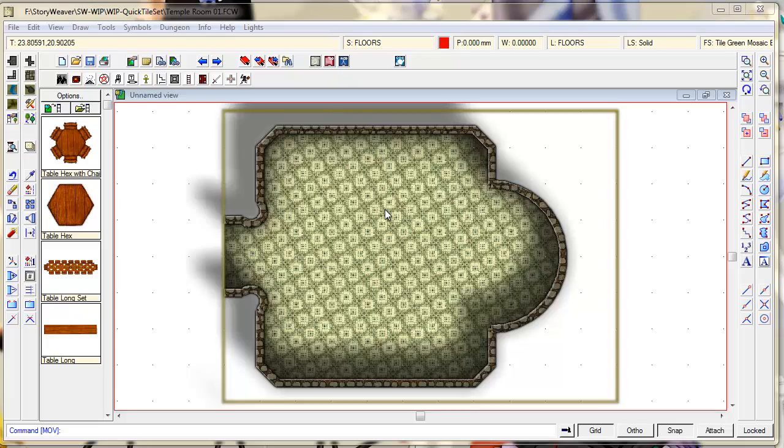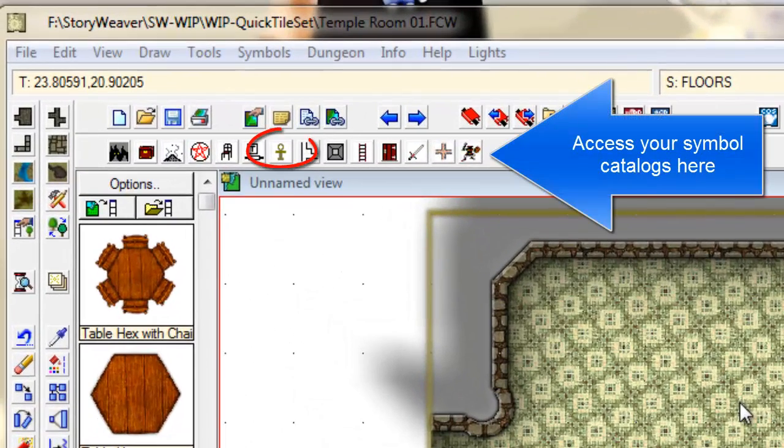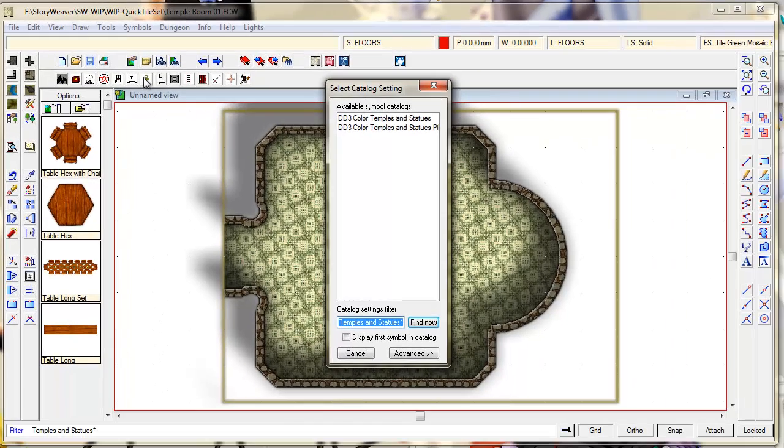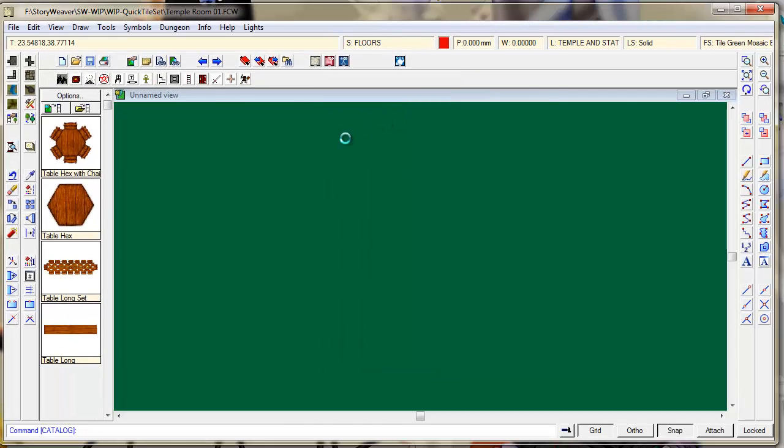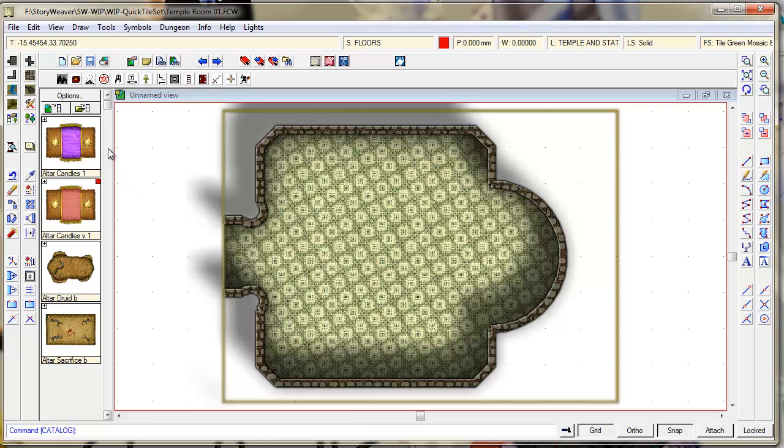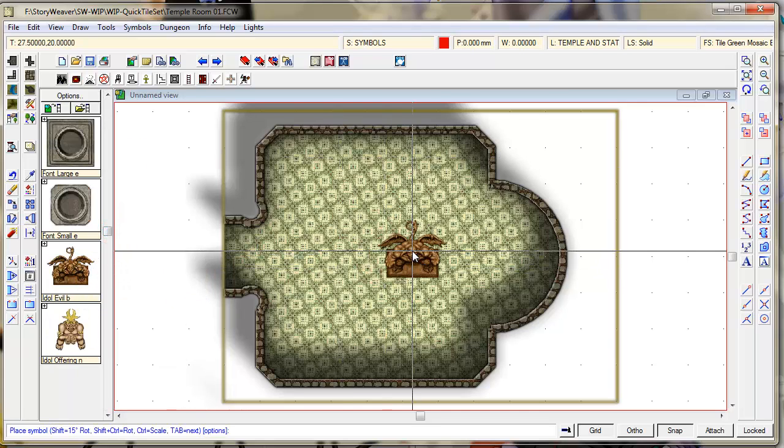So now what we're going to do is start furnishing this room. And I'm going to start by placing a statue in there. So I'm going to use this Temples and Statues catalog here. It's asking us which one we would prefer to use. And I've just chosen the first one. And let's just scroll down till we find a nice spooky statue. There we go. Let's use the demon statue, evil.